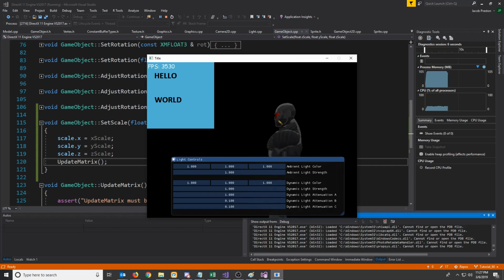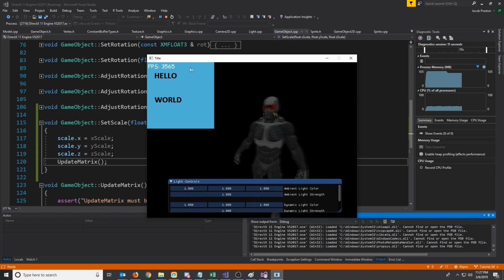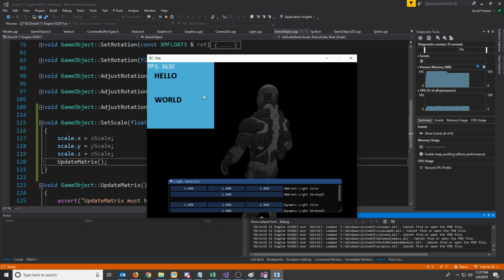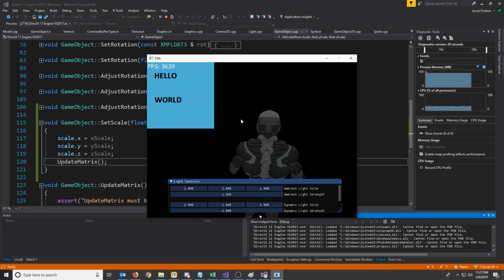I know this tutorial took a bit longer than I had expected, so sorry about that. But now that we have this out of the way, we can look into something that's a lot more interesting, which is stencil buffering. You can do a lot of really cool effects with stencil buffering, so we'll get into that in the next tutorial.